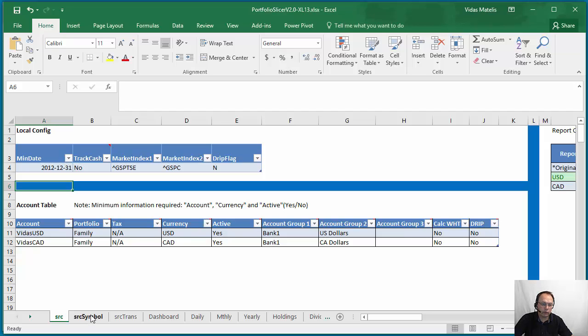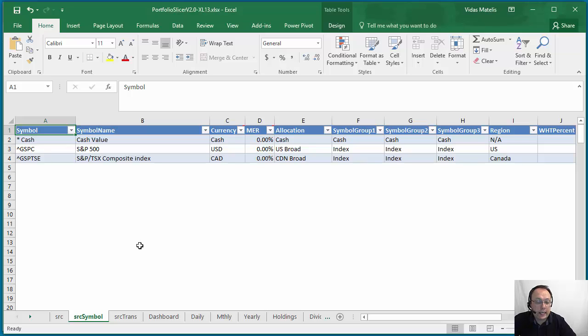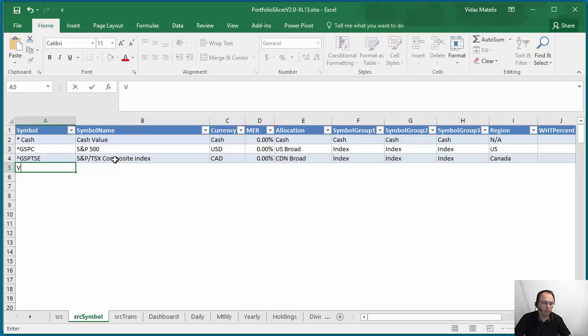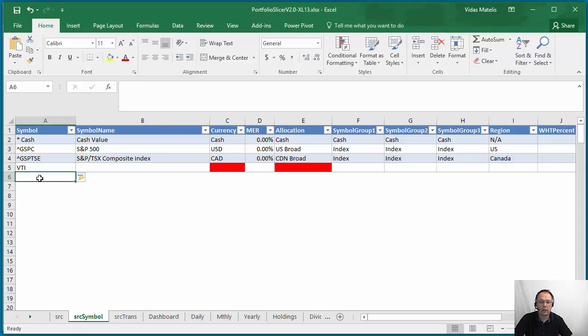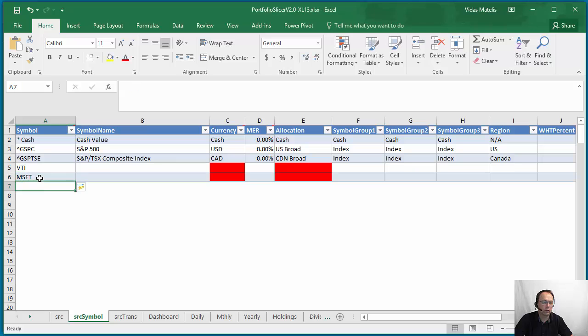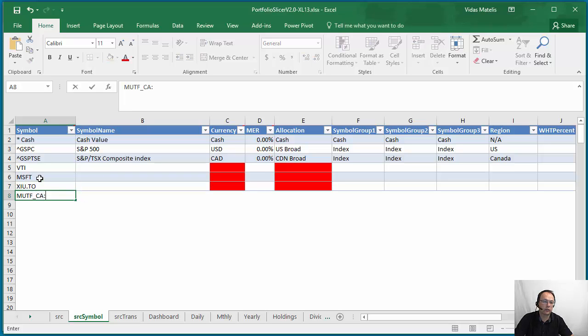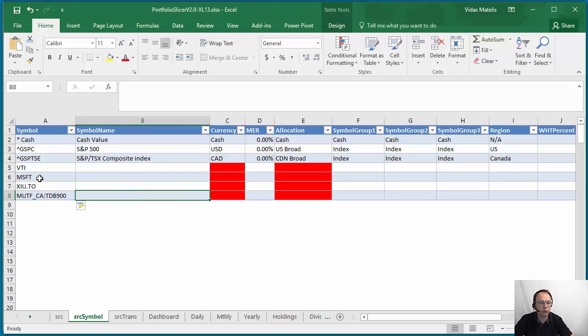Let's go to the next tab where you have to enter information: symbol. Here you have to add information about your investments. We remember we already mapped what symbol each investment represents. So we had VTI, that was our first investment. The next one was MSFT. The next one was XU.TO. Remember, you have to add the .TO. And the very last one was mute.ca.tdb 900. So these are the investments we're going to deal with.